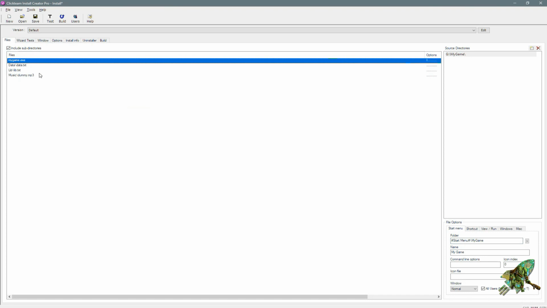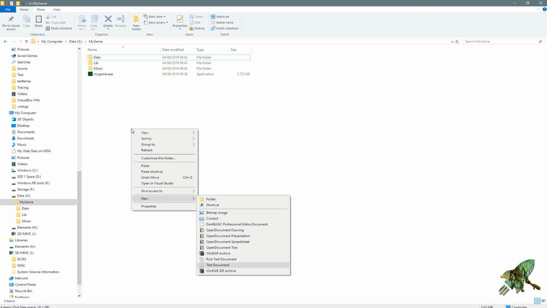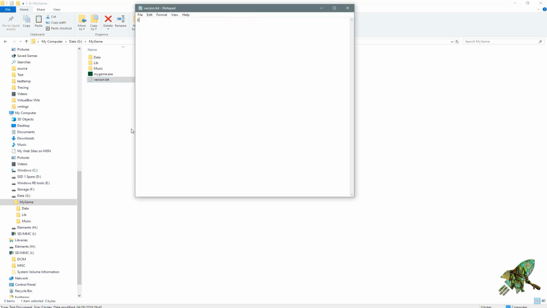Now, one thing that we don't have in here, which we should have, and this is what's vital for the updater and Game Launcher Creator to work, is a version.txt file. So all you simply do is in your distributable folder, this is all the files that we're going to distribute. We just create a new text file called version.txt, and inside it we put in the number 1.